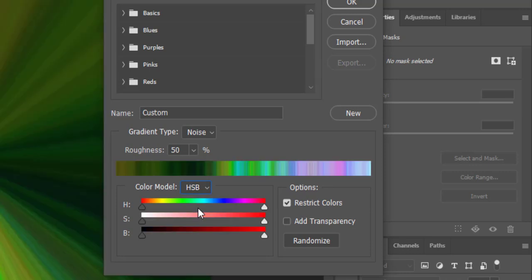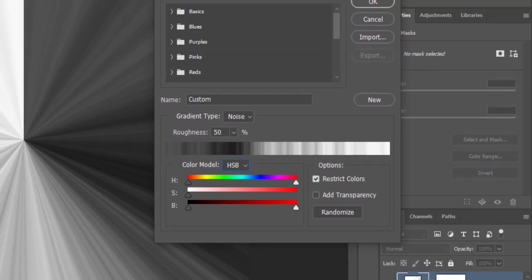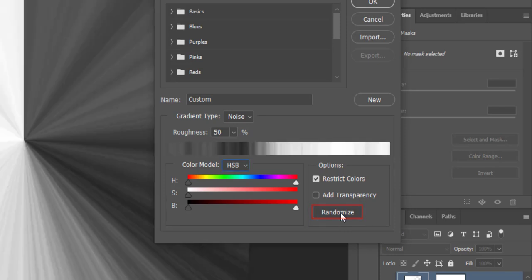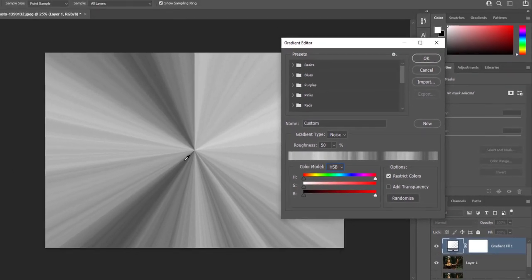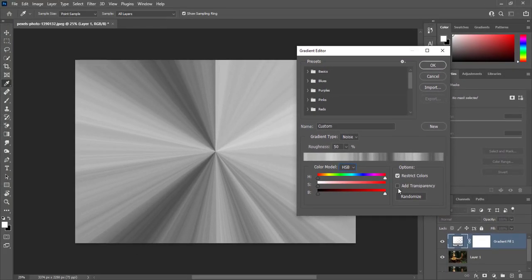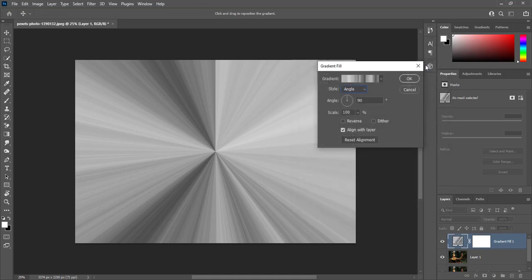HSB stands for hue, saturation, and brightness. You can see 3 sliders for hue, saturation and brightness. Move the saturation slider all the way to the left. It will make the gradient black and white. There is a tab for randomize. Click on it again and again until you get a suitable gradient. Then click OK.